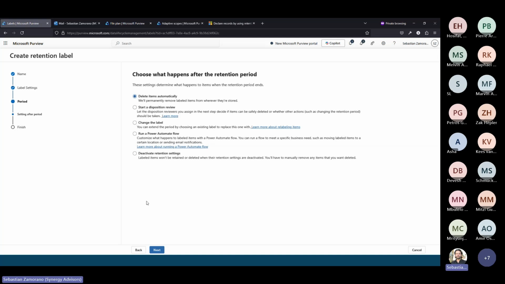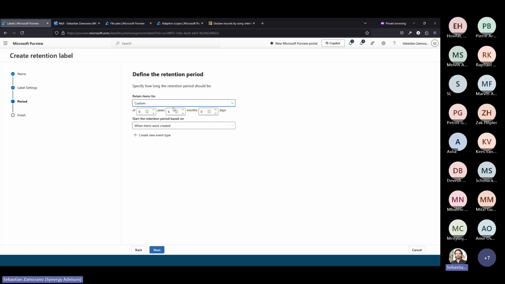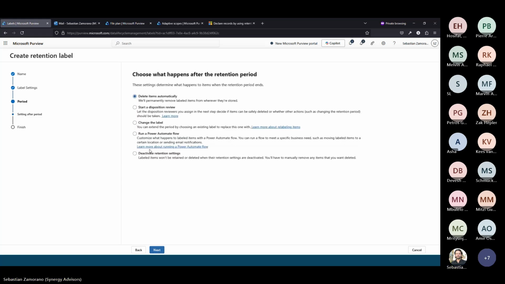Okay, we need to have this one in mind. And then for the first one, remember that we will go through these different options for the retention labels. We are on the first one, retain items forever or for a specific period. After 6 months, when the items were created, we can set to delete items automatically. This is the one that is related to record management.